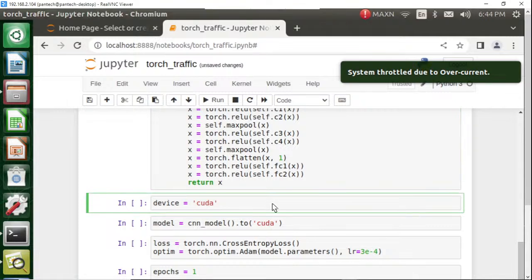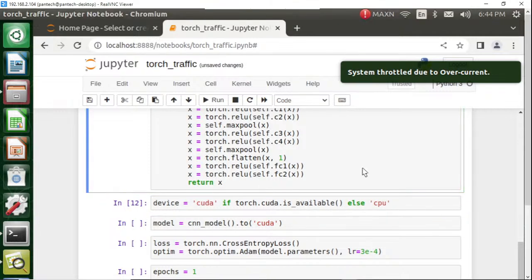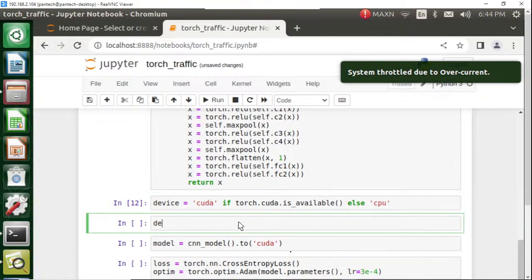So CUDA if torch.cuda.is_available(), else it is CPU. Okay, if you want, you could check the device. It will be true anyway, so it will be our CUDA.